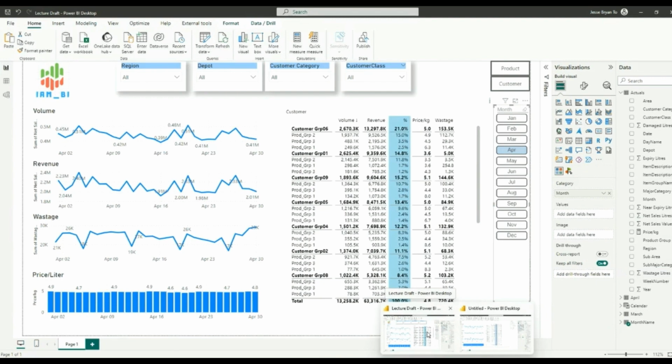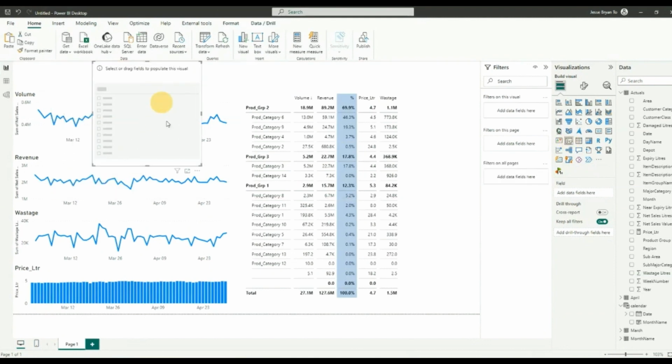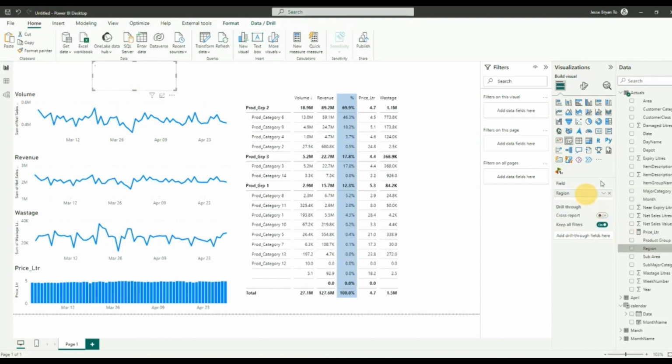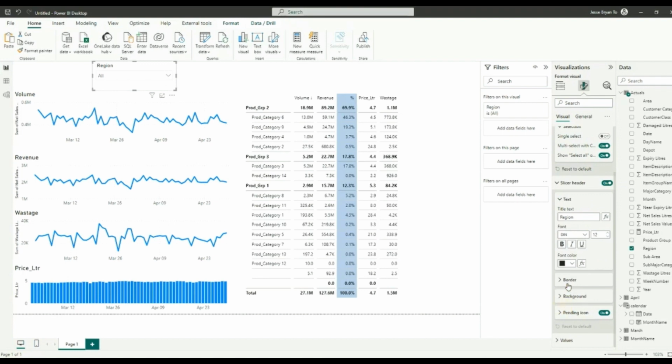Okay, let's see the data model. We want to create region and depot. So let's start with the region. Okay, there you are. So we have the region. We'll click the slicer setting, put it in drill down, and then select all. So we have region A, B, C. And then we'll just change the background header into color blue.